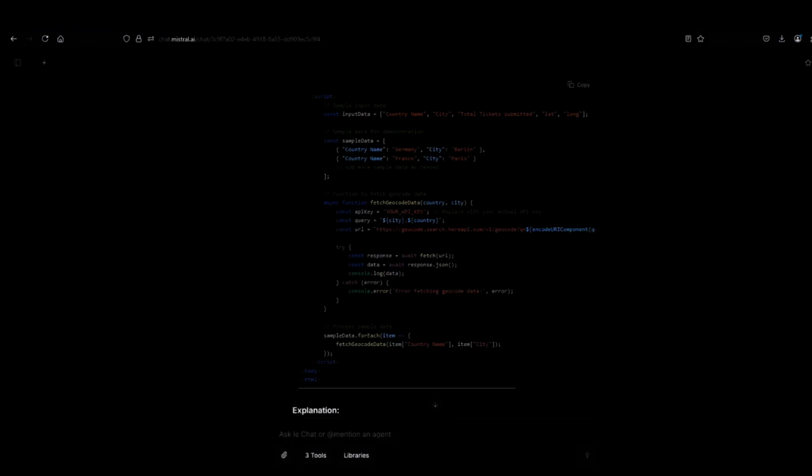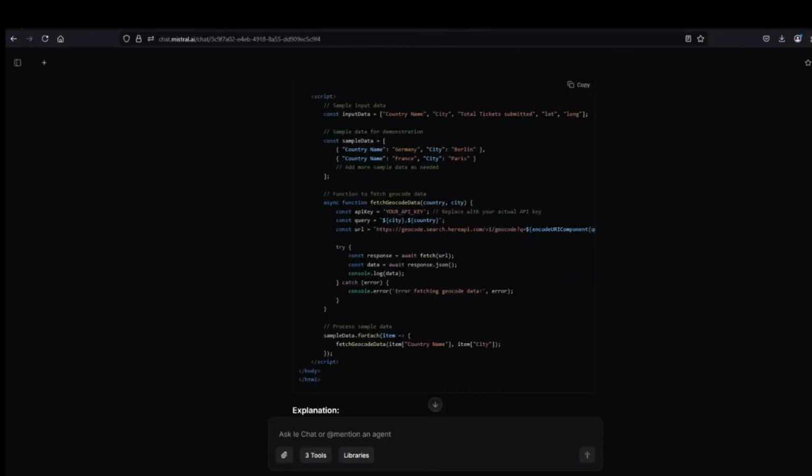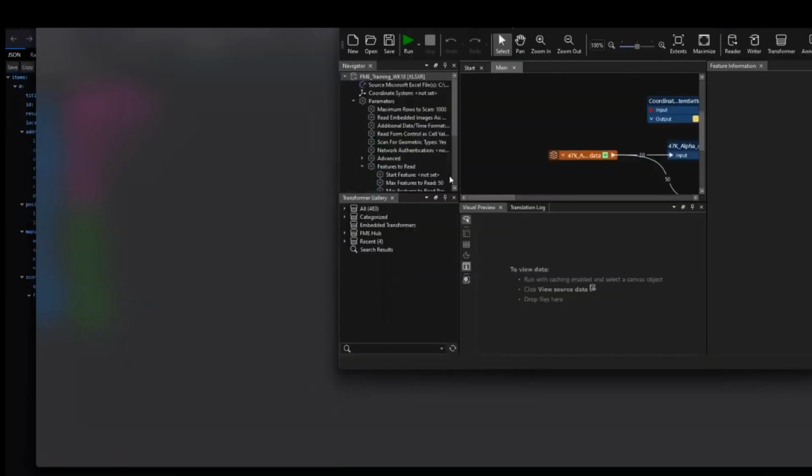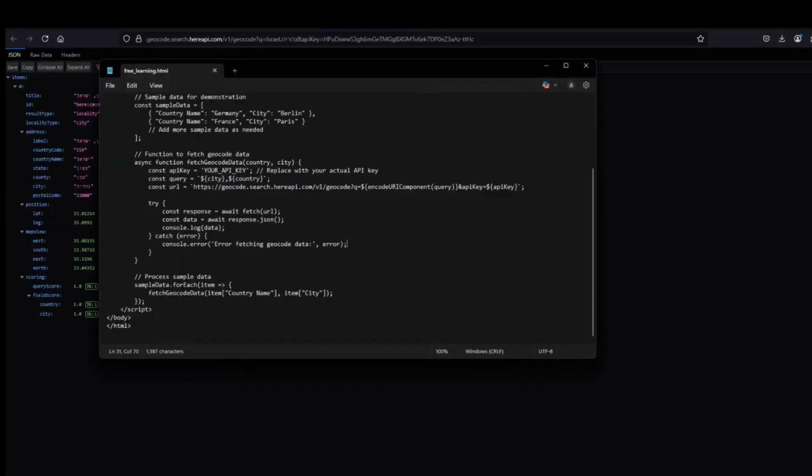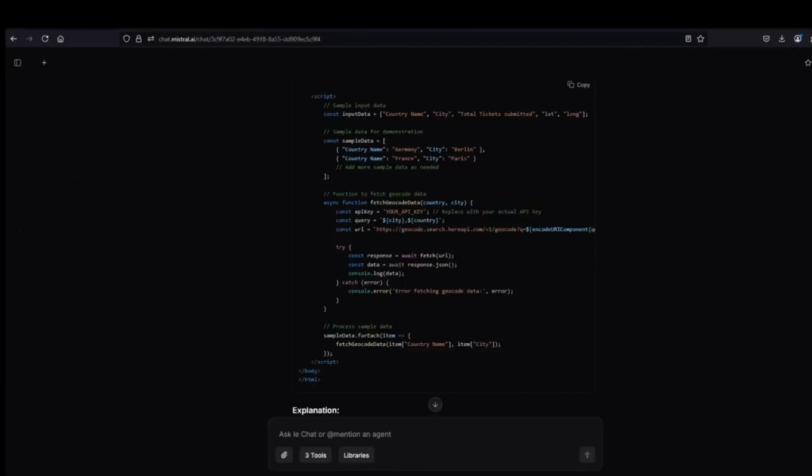I will provide an API key now where I have it in my FME here. Let's open up the example in the notepad. And your API key, it asks for the API key here. Let's save it. And let's rerun this one. And it has some objects.